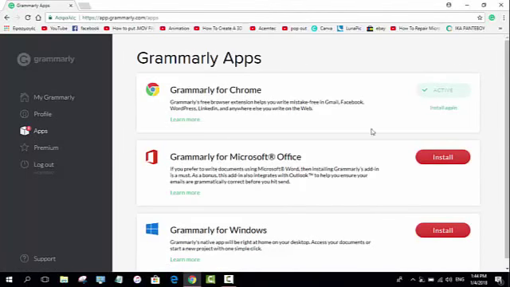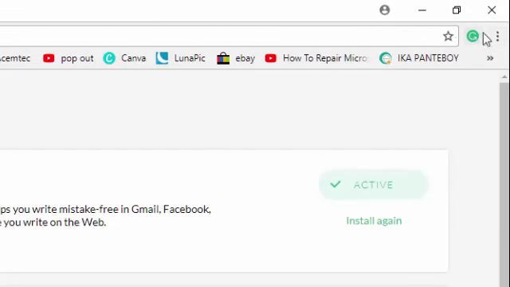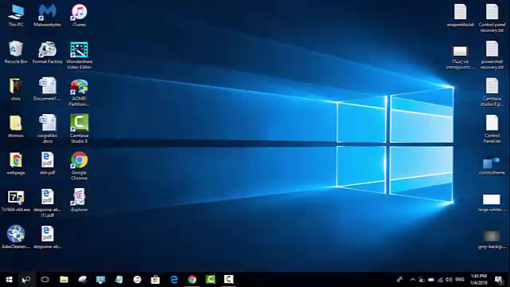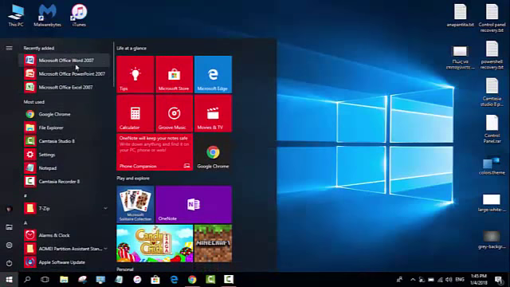Click on that. You can see already I have here on the right hand corner above, Grammarly installed on Chrome. It says active here. We're going to install it in Microsoft Office, and we're going to install it in Windows for the operating system. 3 apps, 3 installations. So we're gonna open Microsoft Word.